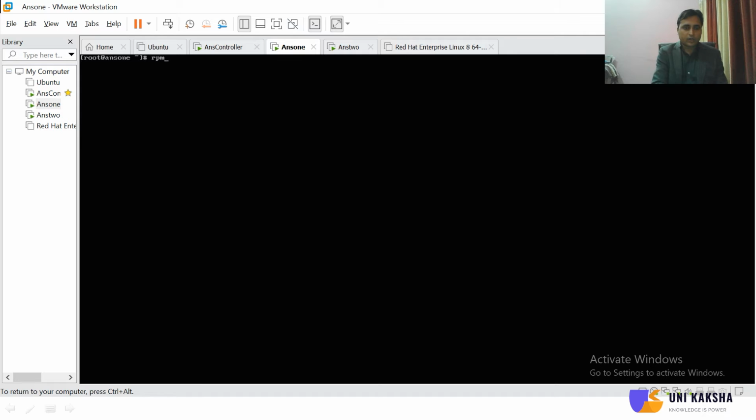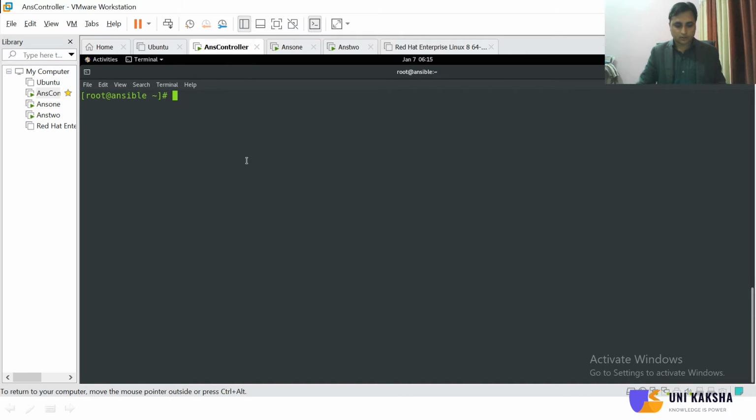So if I show you rpm -q ssh, openssh, because by default this is installed. Just a second. So the package name is openssh-server. Yeah, this is installed on all the machines. rpm -q openssh-server.